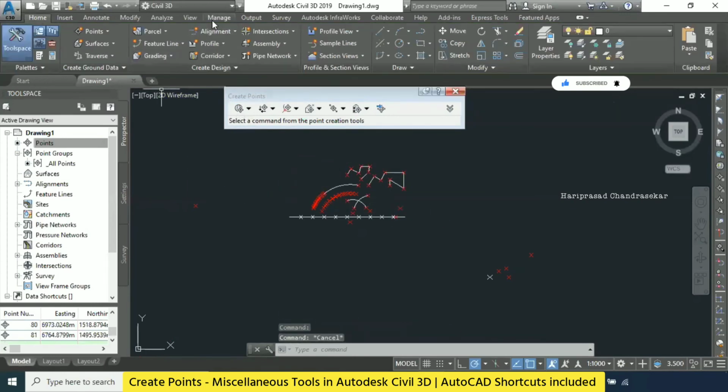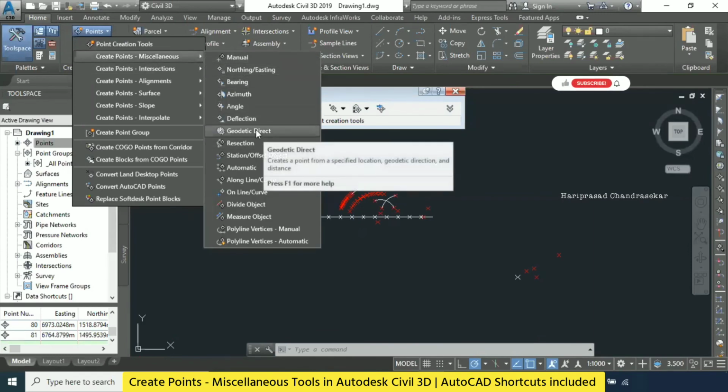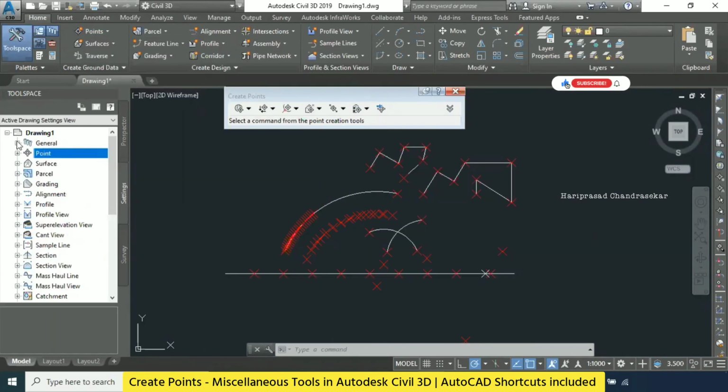Okay, so resection is also working. If you know the concept of resectioning, then we can make use of this tool. Resections and everything we used to do in surveying. Only thing here is the geodetic direct, so for that we need to do some settings.